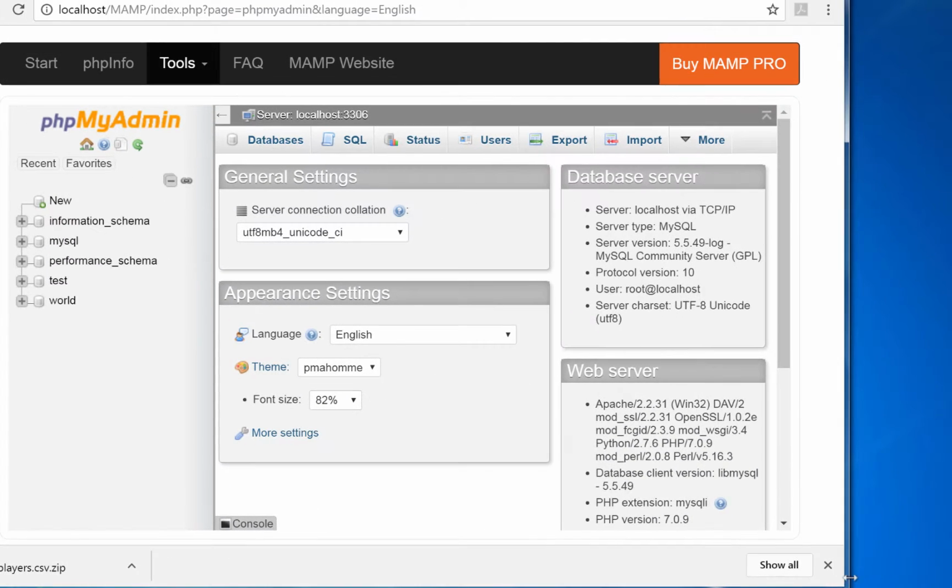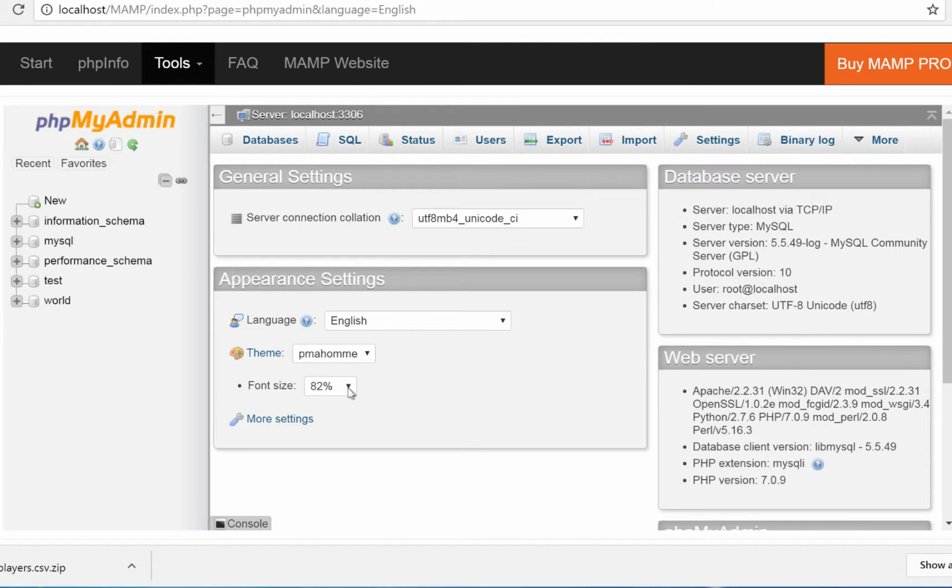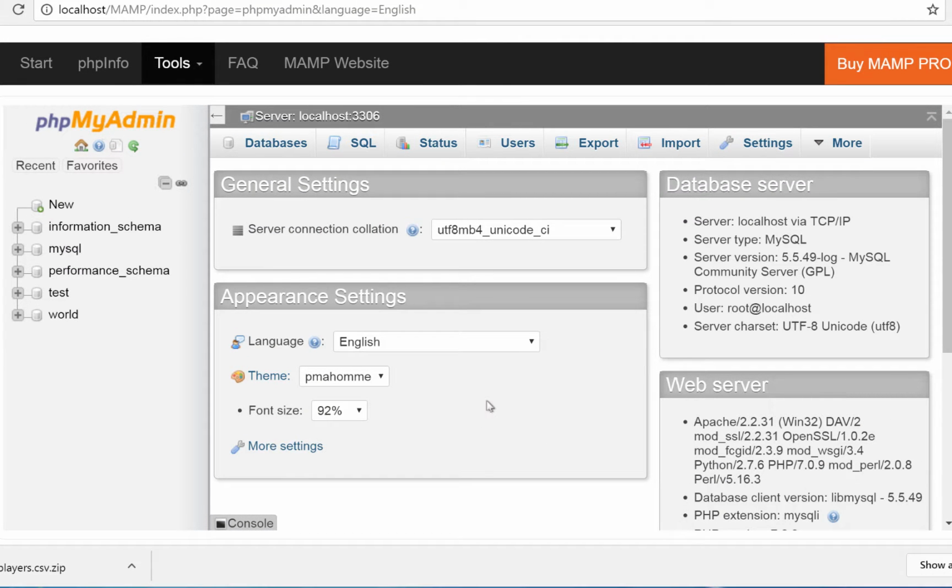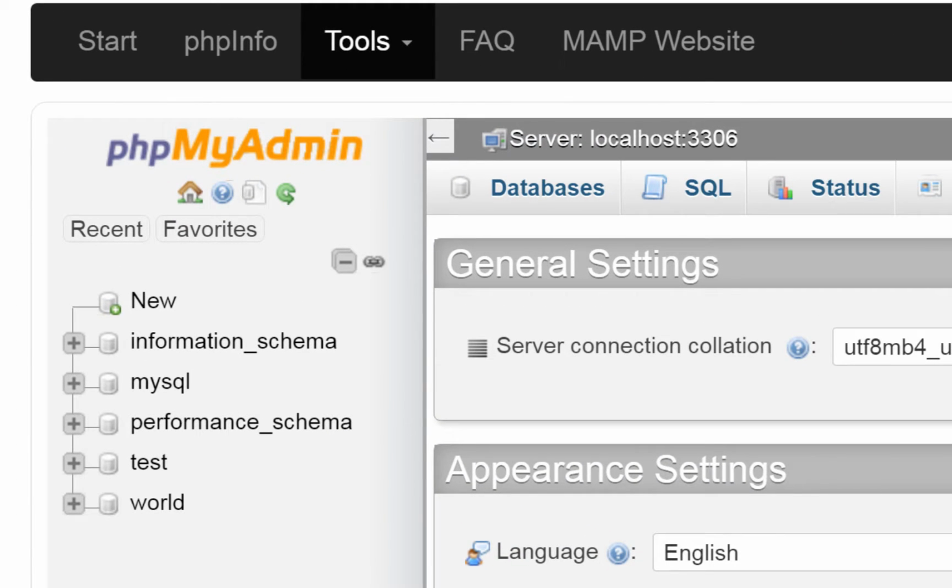And there's my phpMyAdmin, and I set up all my settings last time. Now I have the world database in here. What I'm going to do is import a new database.